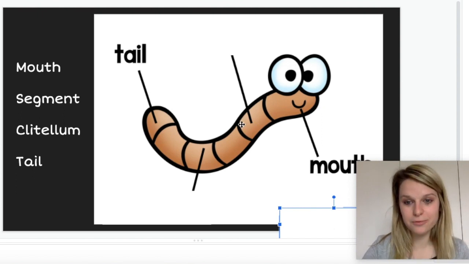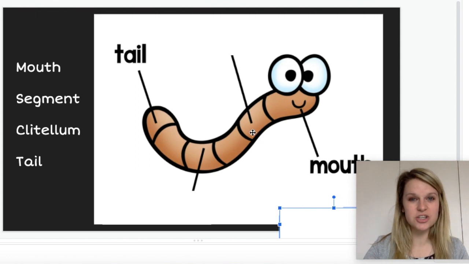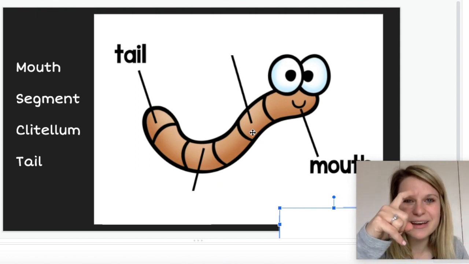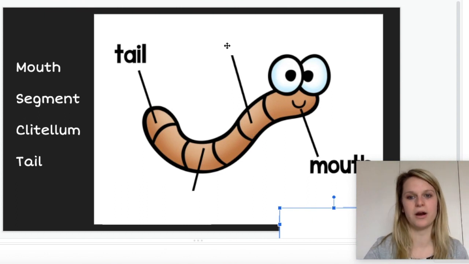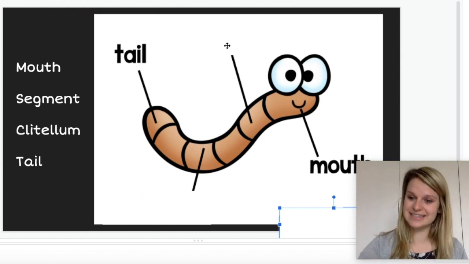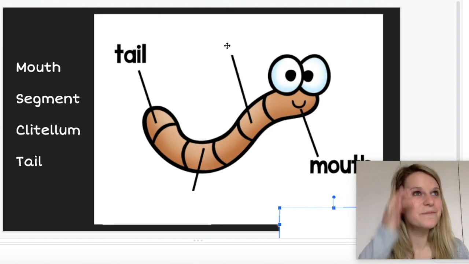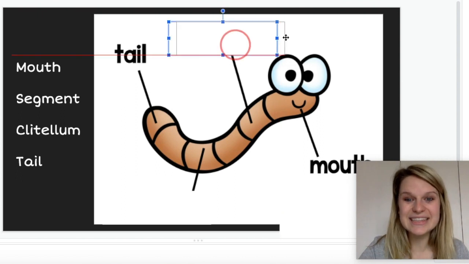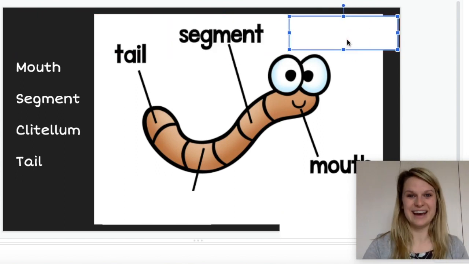Now, this part right here is just like a bendy straw or like your finger. Your finger has a lot of different parts that move and wiggle too, just like this part of the worm. It starts with the S. What is that part? It is the segment. Awesome job.